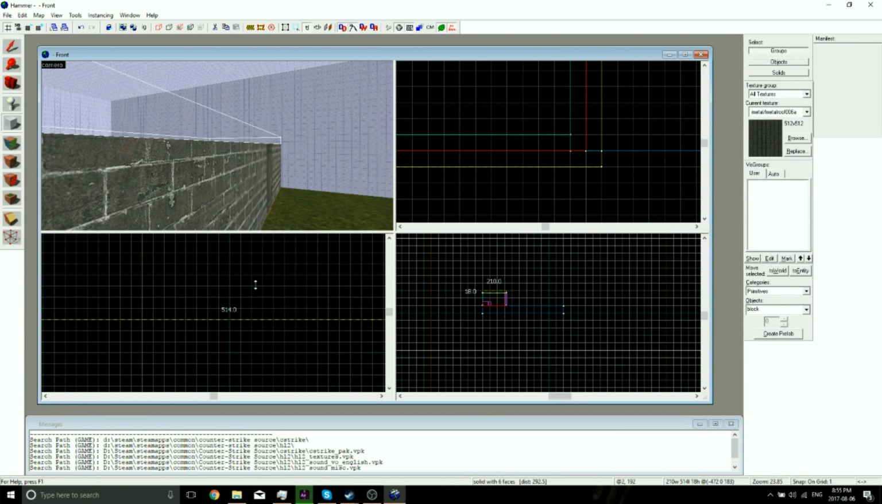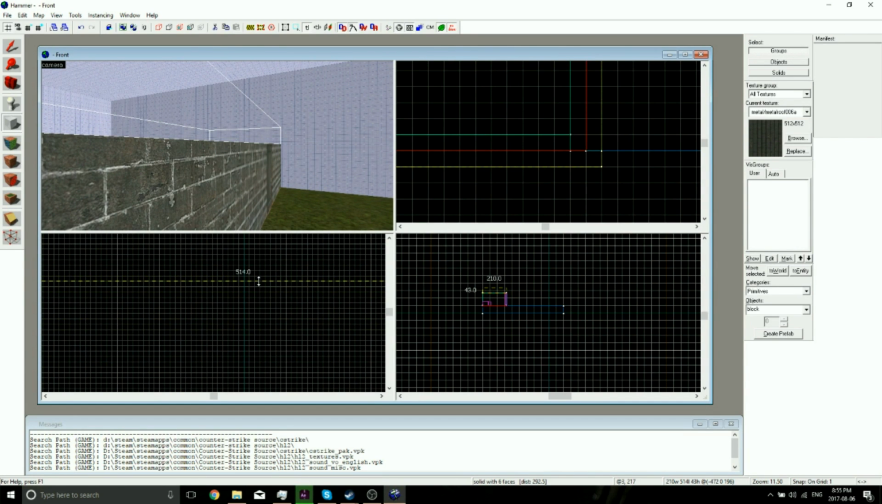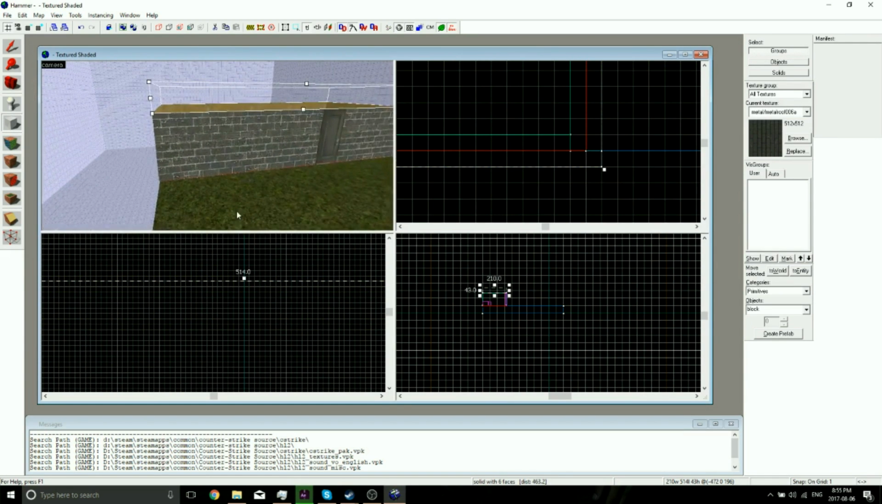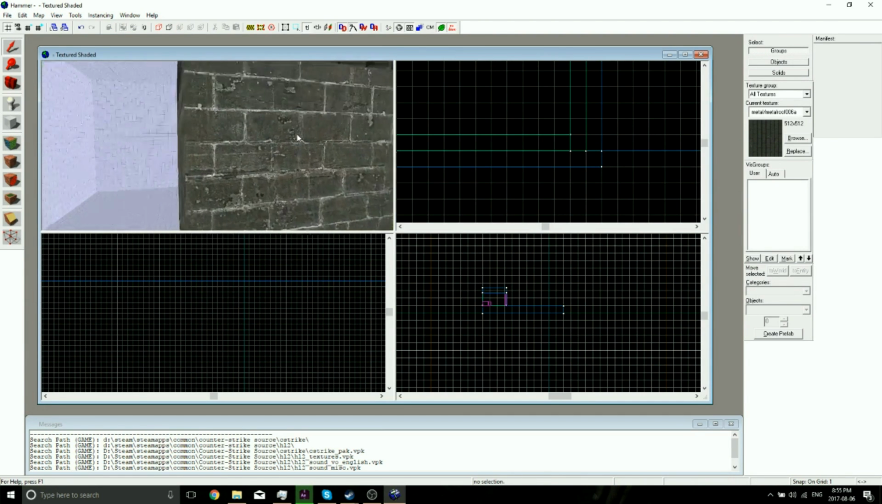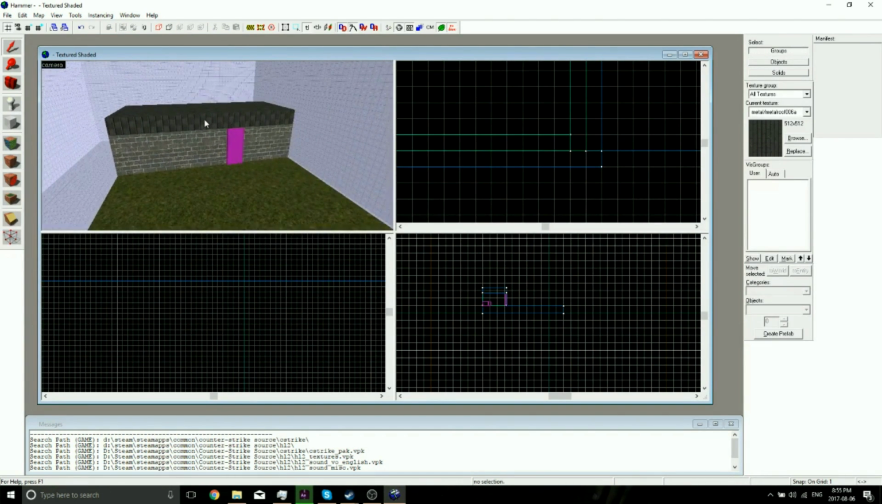Probably about, we're going to make it a noticeable roof. So we'll make it about right there. That looks okay. Now that's obviously not a roof. We need to make a better roof. So what we're going to do is we're going to click on it. And we're going to go to clipping tool again.